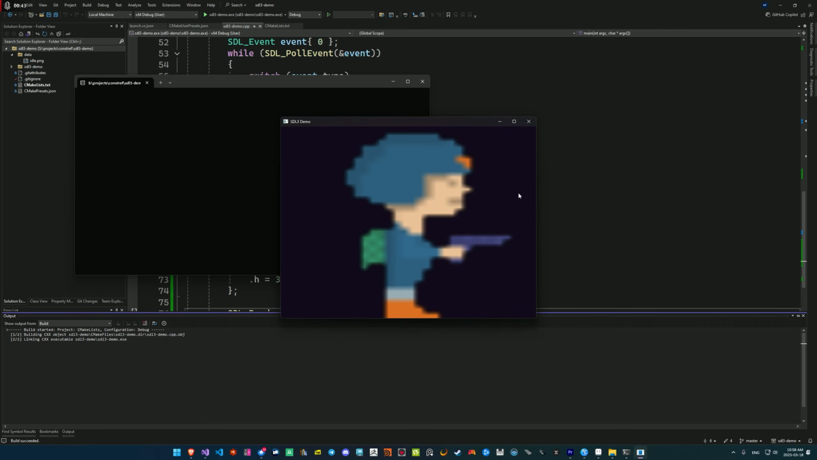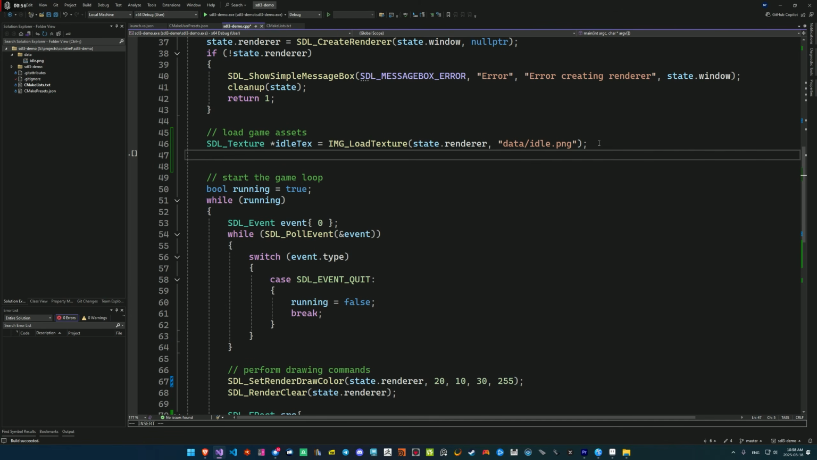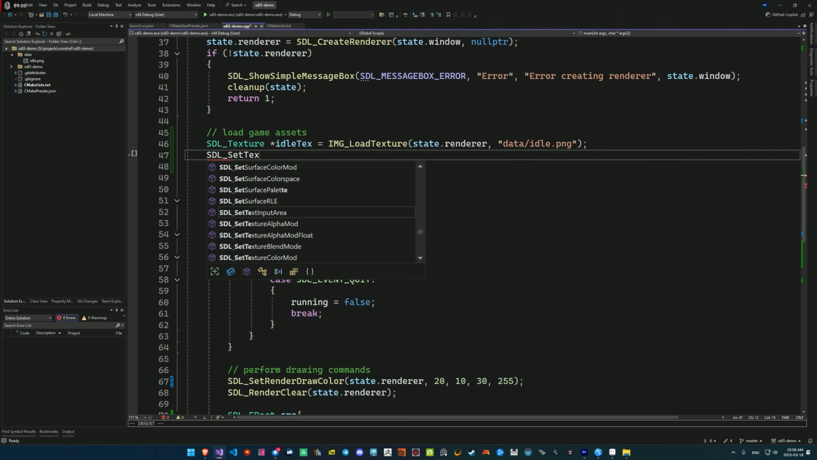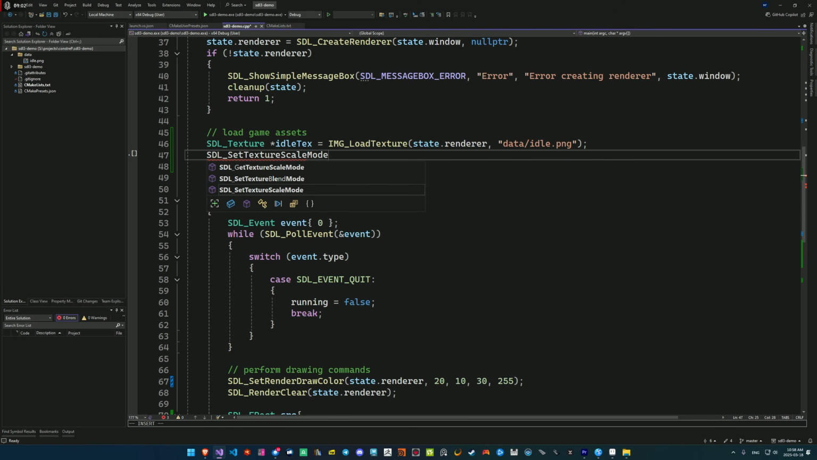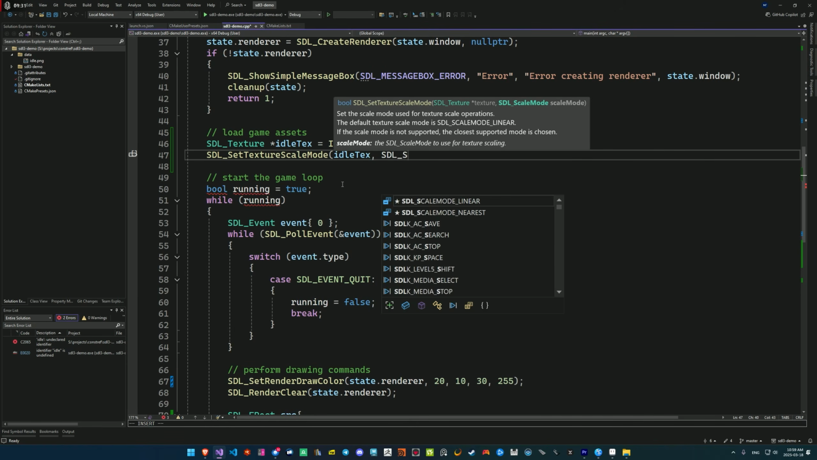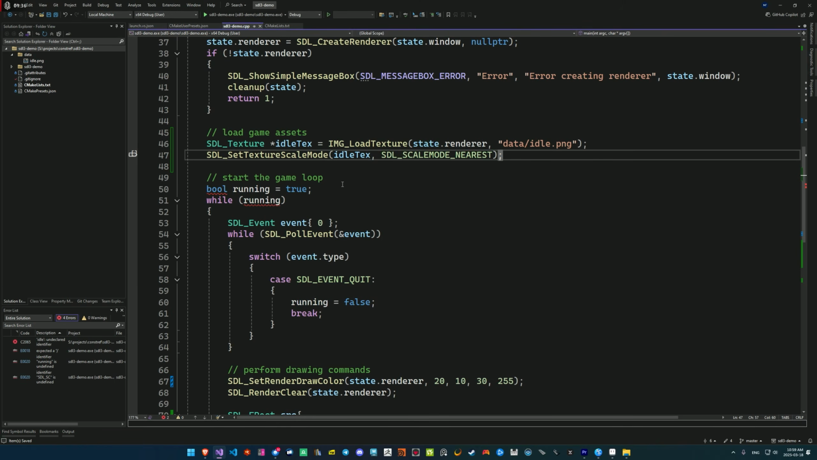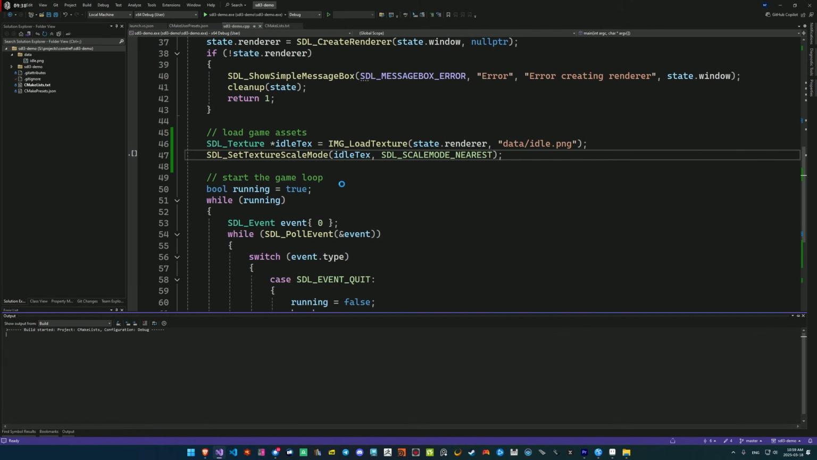You'll also notice that it looks really blurry and it really doesn't suit the pixelated aesthetic. We need to tell SDL that we want to use nearest neighbor scaling instead of the linear scaling, which is the default. This will scale the pixels up without doing any kind of blending between them, which will retain the pixelated look that we're looking for. We do this with a call to SDL set texture scale mode, providing our texture and then setting the scaling mode. Make sure you do this after you load the texture, of course, so that SDL knows which texture to affect.